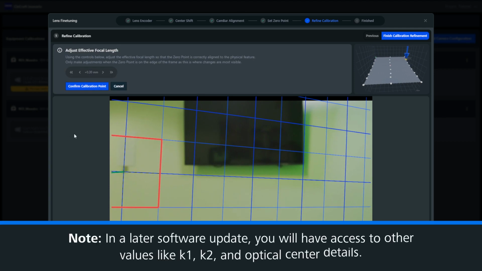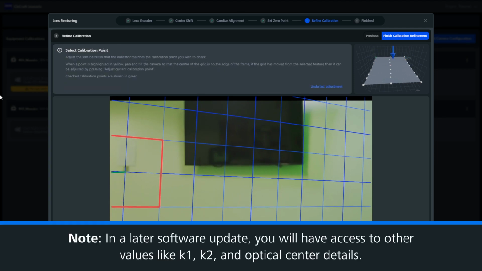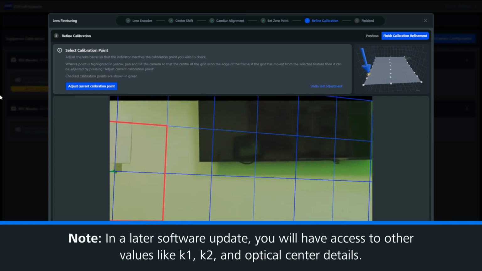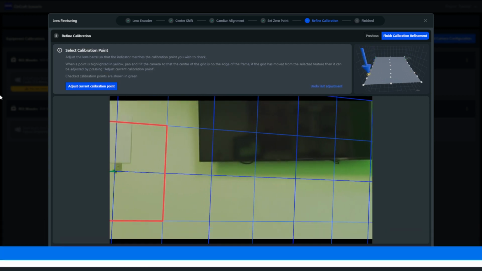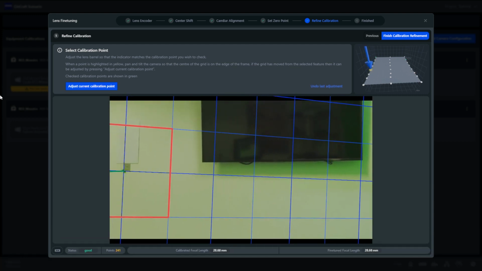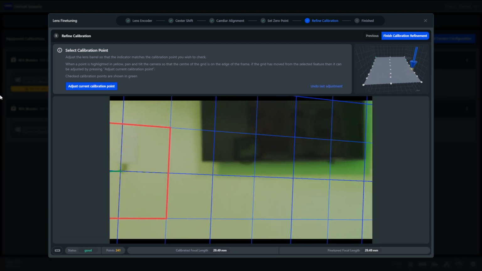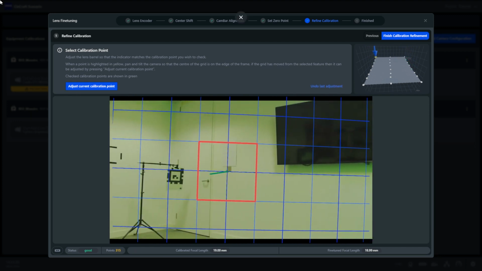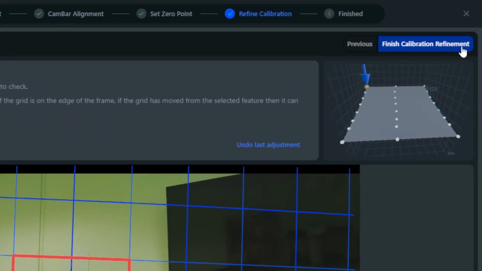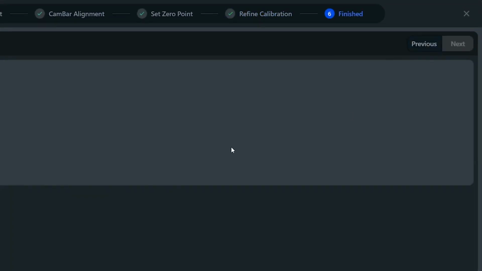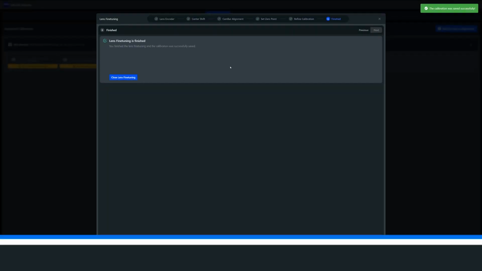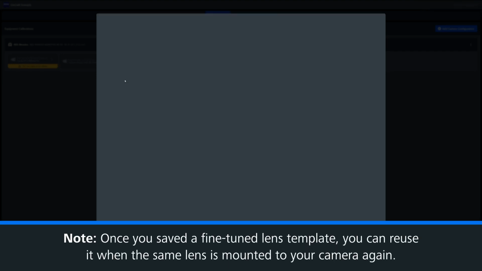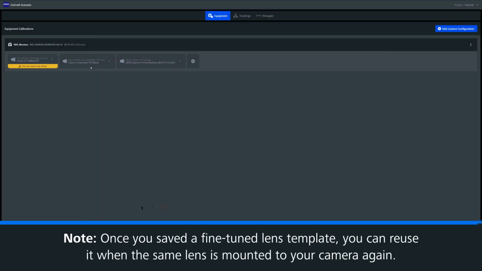In a later version, you will be able to activate an option to display more values such as the K1 and K2 values and optical center details. Once you have gone through all of the calibration points and you're visually happy with your results, you can now save this calibrated lens template and exit the process. This lens is now considered as being ready to use, and one more advantage, once you've saved it, you can reuse it anytime that this configuration is loaded.